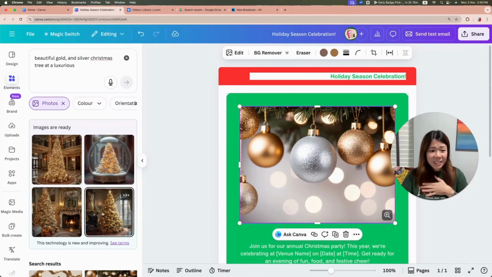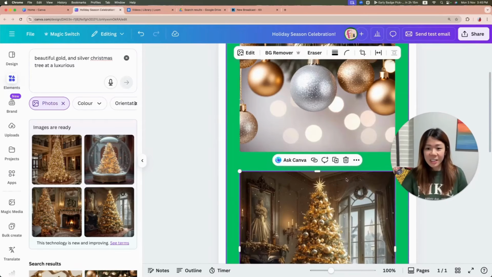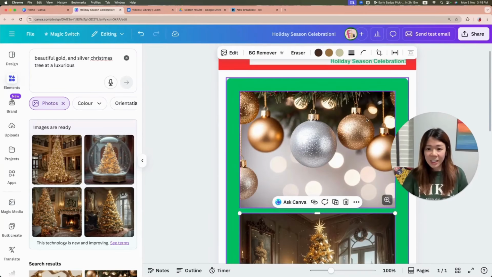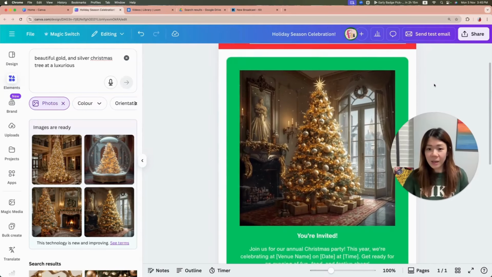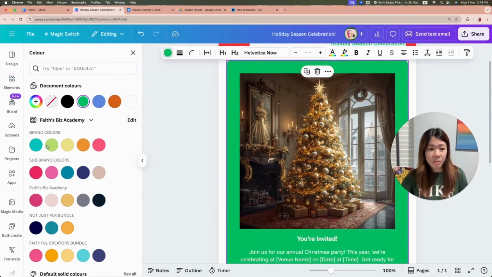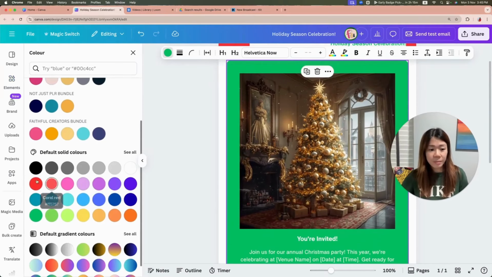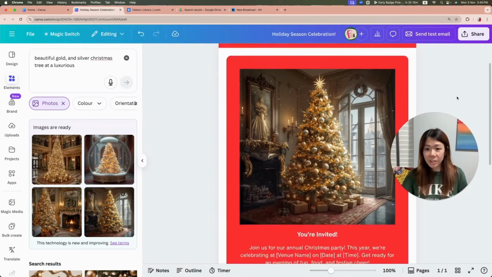Oh, I love this. I love this. Yeah, okay. Maybe this I'm going to change to red as well. So I'm just playing around with the colors.